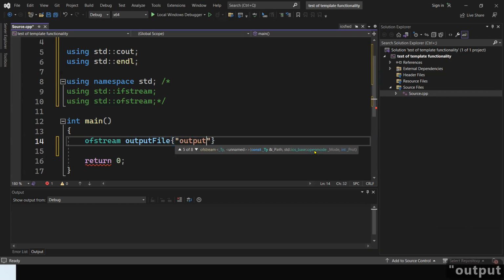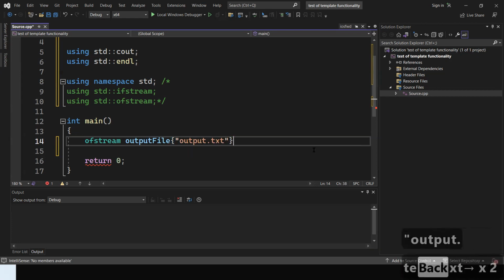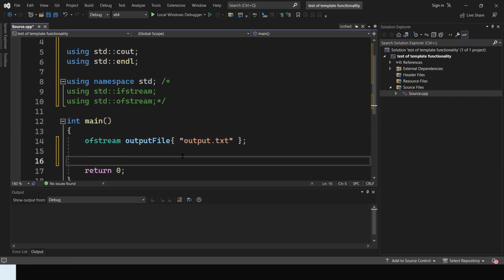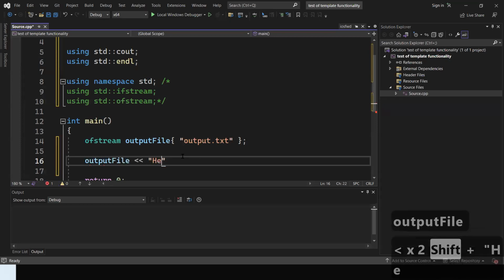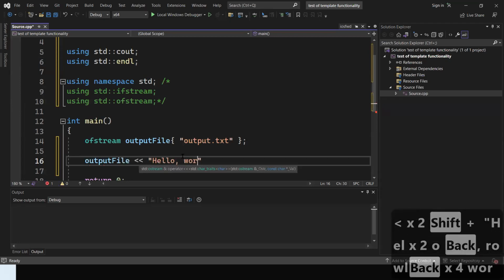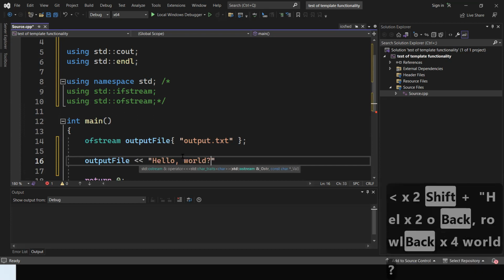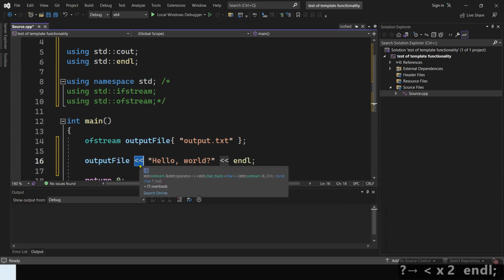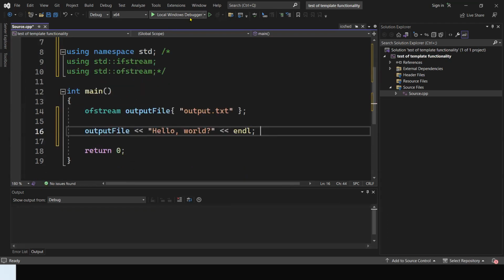I'm going to call this output.txt text file. Generally, the Windows operating system uses these 3 letters, this file extension, for text files. Okay, now if I type output file and I say hello world, and I'm using the same operator as I used with cout. This is an example of an operator. As you can see, it says this text operator right here. Okay, so let's run this and see what happens.